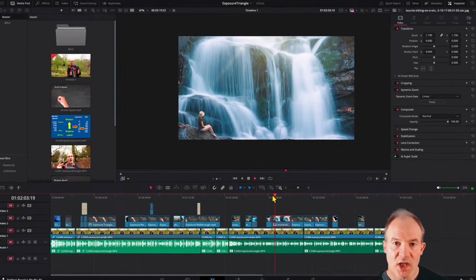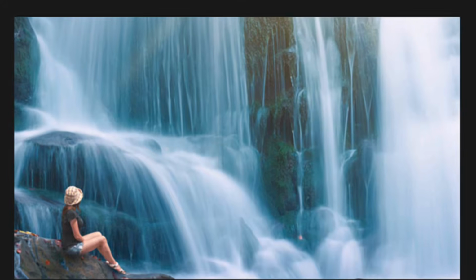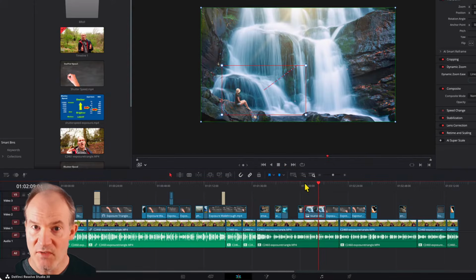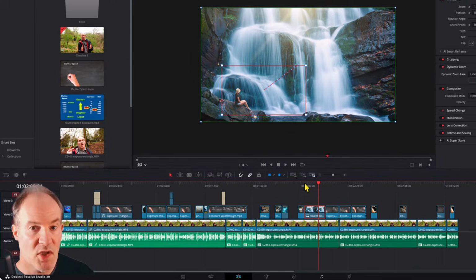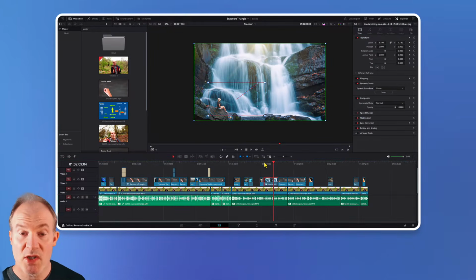Hi friends, in today's video I'm going to show you how to do this Ken Burns style dynamic zoom effect for static images in DaVinci Resolve. But not only static images, we can also do them of course on moving images. So the dynamic zoom effect in DaVinci Resolve is very easy to do, and this is just available to us to use on the inspector tab.